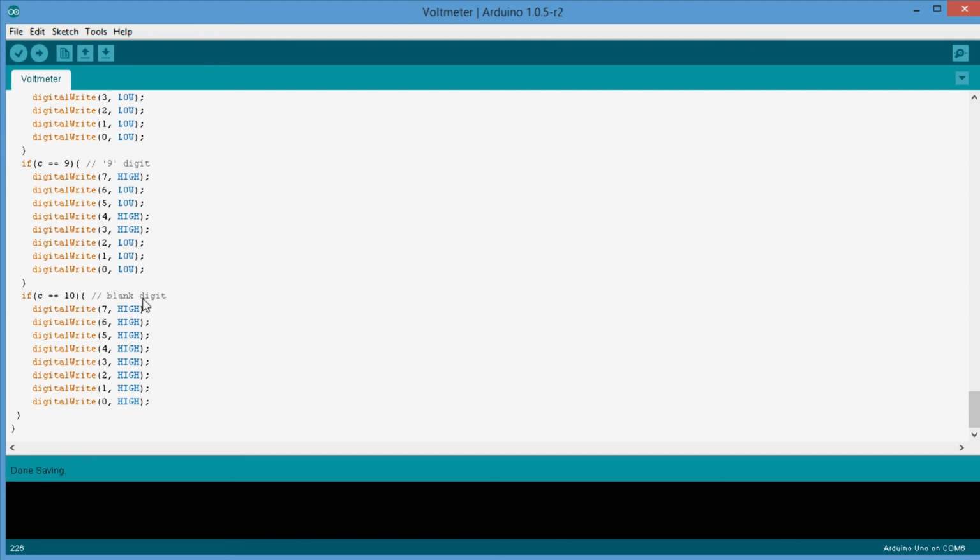Now, there's no checking here if you give it a number greater than 10. It won't know what to do with 11. Nothing's going to happen. The segment drivers are going to be just the same as they were previously. You could try to write a catch-all statement here at the end so that it would catch that case, but you probably don't have to worry too much about it here.